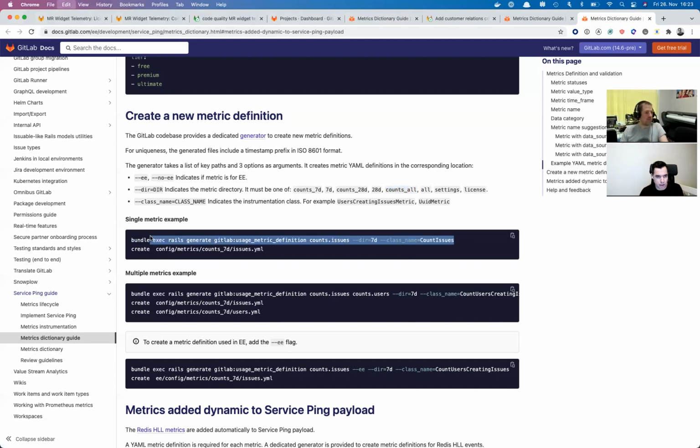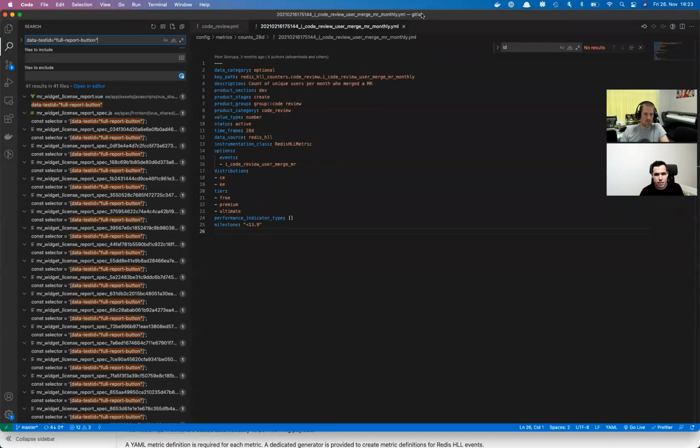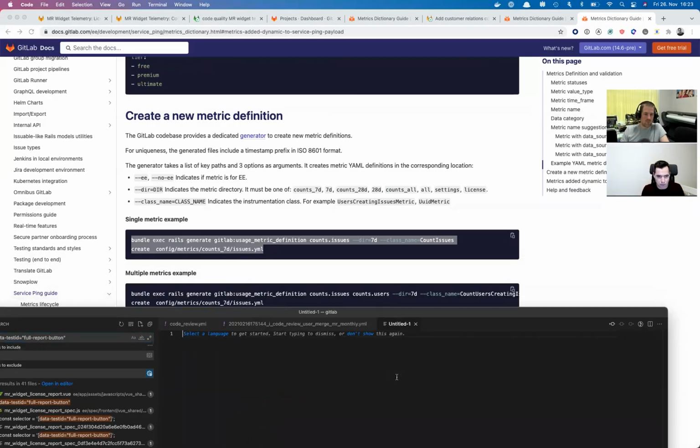Awesome. Okay, so let me do it like that, hopefully. So the command would be bundle aggregates generate GitLab common. That will probably stay the same. We can just freestyle this, can we? Usage metric definition. I think this is static. This bit, I think, is the counts.issues that we need to tweak.